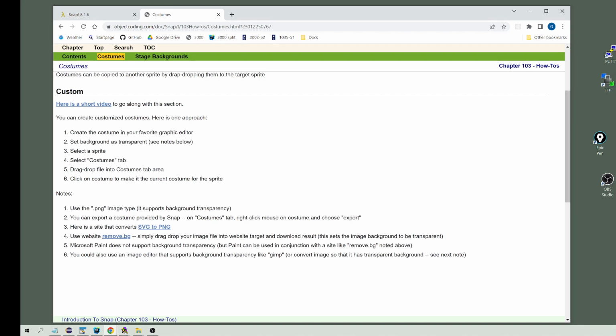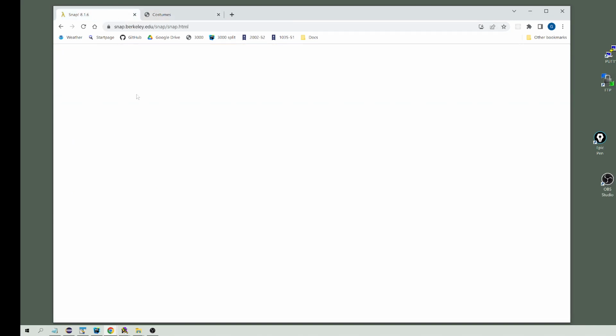All right, so we're going to create a costume in our favorite editor. We're going to set the background as transparent, and we'll see why we do that. Select a sprite in Snap. So let's do it. That's the best way to see it, right?